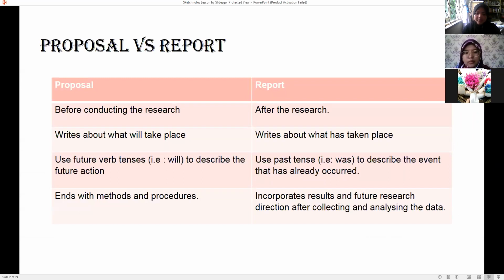For a proposal, it is before you conduct the research, when you want to justify why you want to do your research. In a proposal, you write about what will take place because you haven't done your research yet, and you use future verb tenses such as "will" to describe the projections. Usually it ends with methods and procedures, and it only consists of 3 chapters: introduction, literature review, and your methodology.